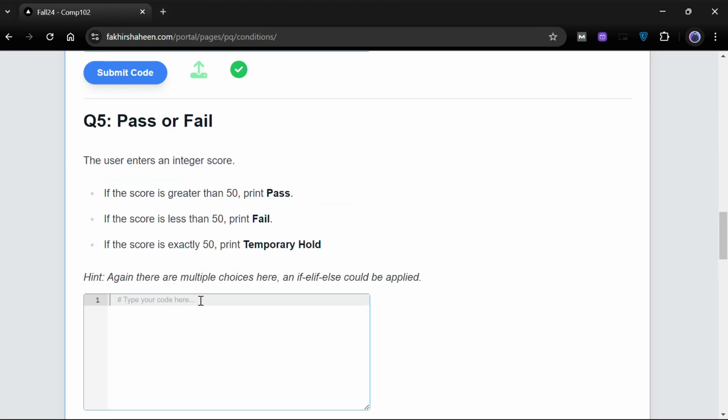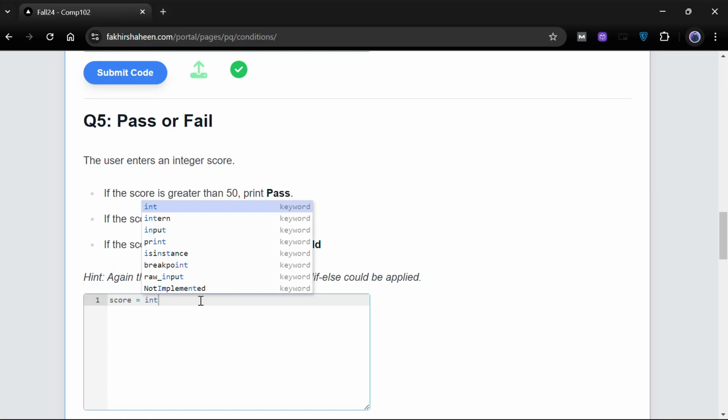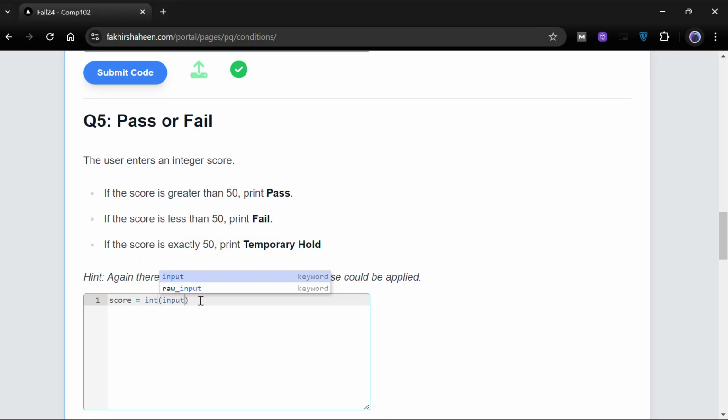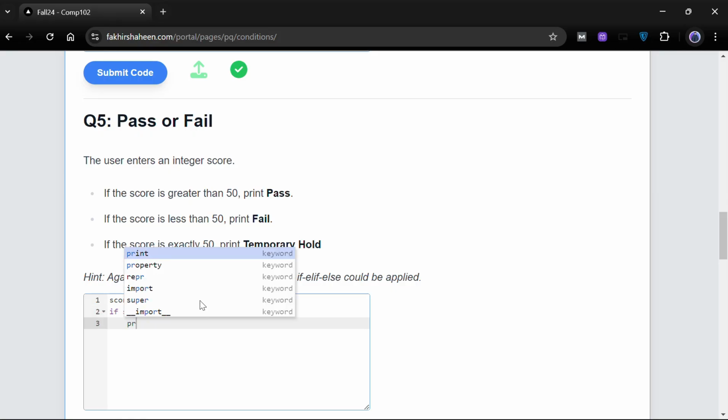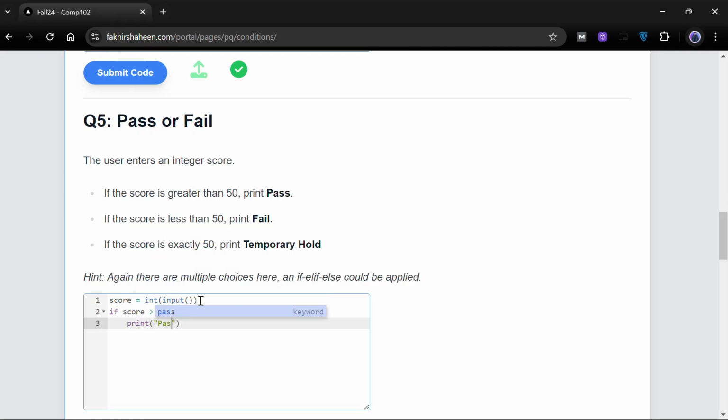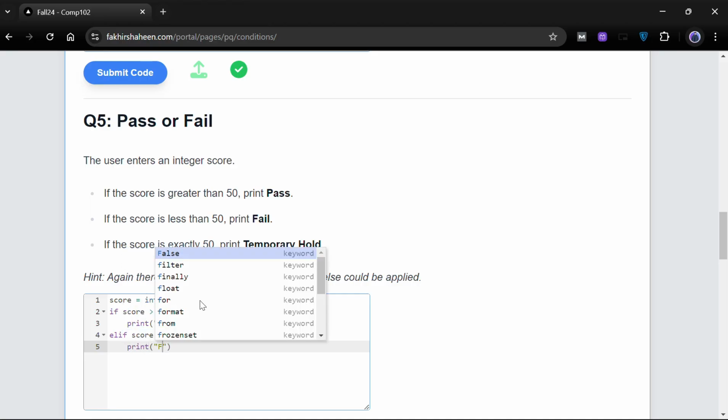Question number 5 is Pass or Fail. The user enters an integer score. So we are going to take an input from the user which is an integer. If the score is greater than 50, print pass. Another condition, elif the score is less than 50, we have to print fail.